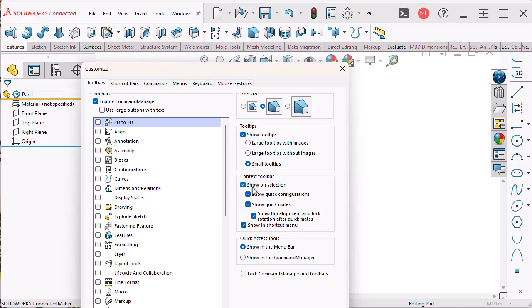The context toolbar is what I call the left-click toolbar. It's the short toolbar with no text that you get when you select something, or the small part of the toolbar that's on top of your right mouse button menu. Several things can show up in the context toolbar, including quick configurations and quick mates. Those are important to have if you're using that type of functionality regularly.